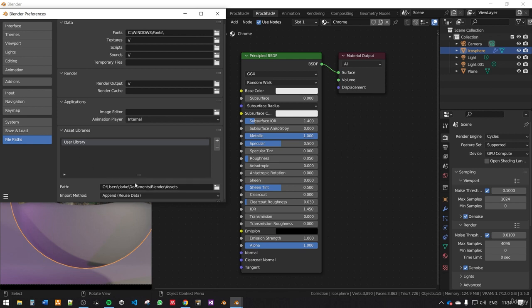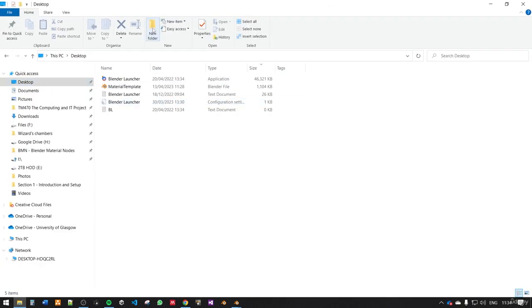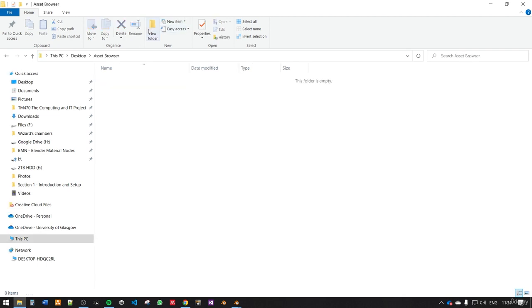So the way I'm going to do this is, first of all, I do need to set up a folder. I'm going to set up a folder, and I'm actually going to set this up on my desktop. So I have my desktop here. I'm just going to create a new folder. I'm just going to call this Asset Browser. And within that, I'm going to create a new folder called Materials. And this is going to be all the materials I make in this course.